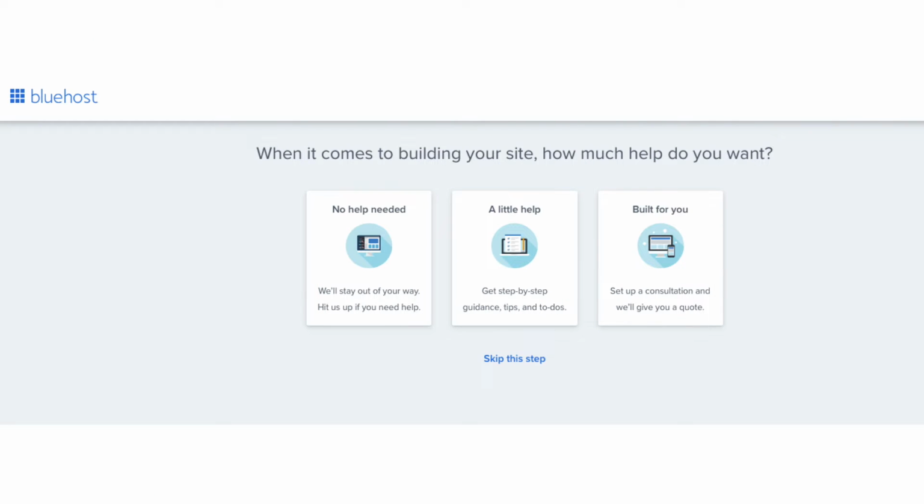You'll now be on a page where it'll ask you how much help you need with building your site. Feel free to click the one that you want. You can also click Skip this step. I'm going to click Skip this step.